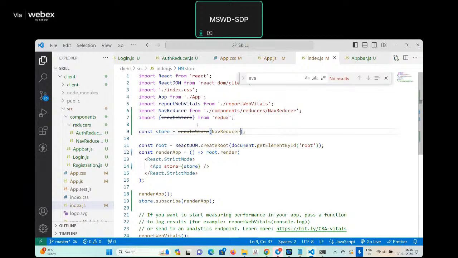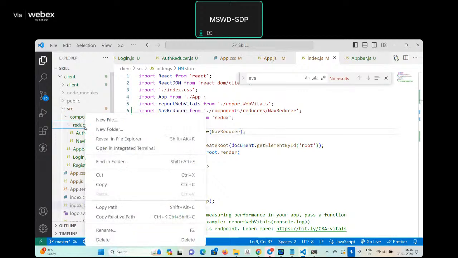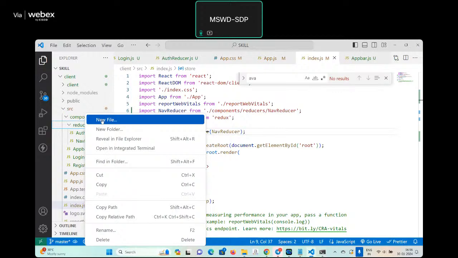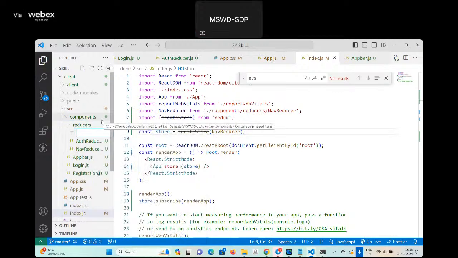Now I have to combine the reducers. Where do I have to combine? The reducers are under the reducers folder. So go to the reducers folder, right click, new file. Inside it, create the file as index.js. The file name should be index.js only. I will say why. I'm creating the file inside the reducers folder.